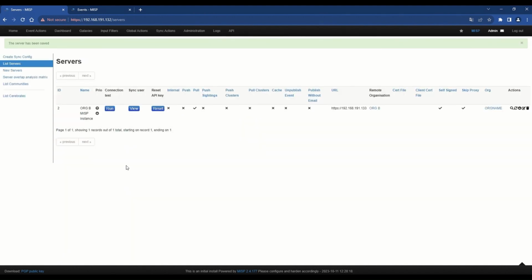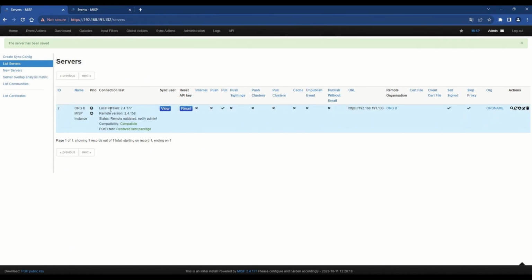We have now created a remote server. However, to ensure that you can successfully retrieve events from the server, let's have a connection test. The remote server will provide feedback on the local and remote version of the respective MISPs, confirming their compatibility and reachability.